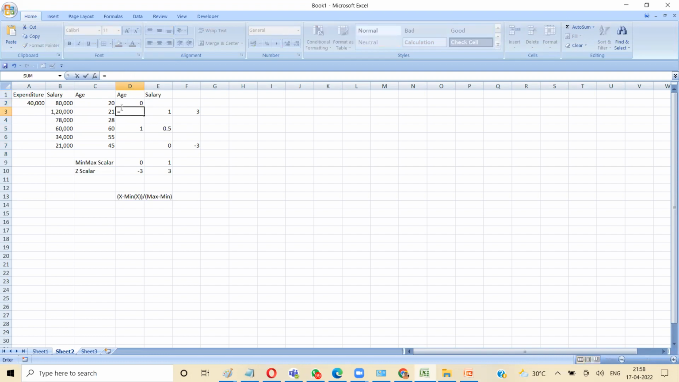This becomes 21 minus 20, 1 by 40. This becomes 28 minus 20, which is 8, so 8 by 40. This will be 60 minus 20, so 40 by 40, which is 1. Then 55 minus 20 is 35, 35 by 40, 0.875. This is 25 by 40. So this is how min-max will convert values between 0 and 1.